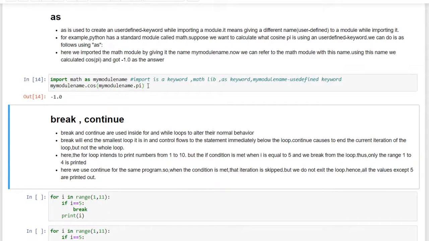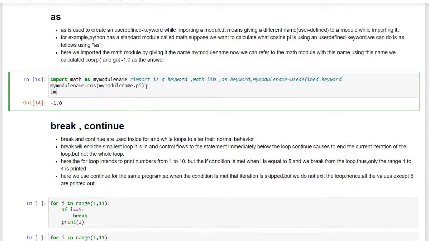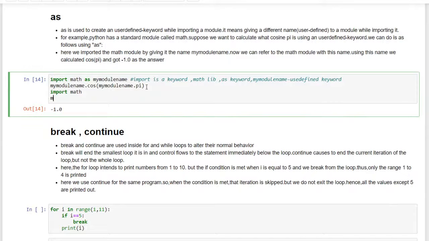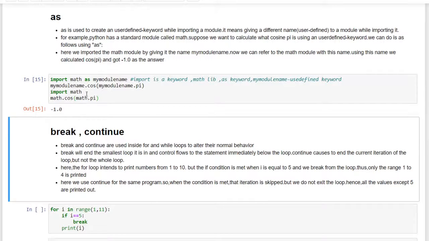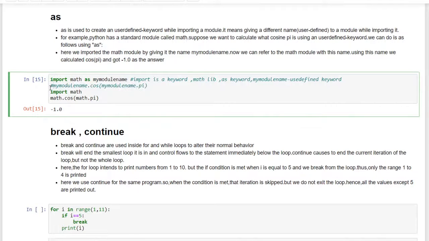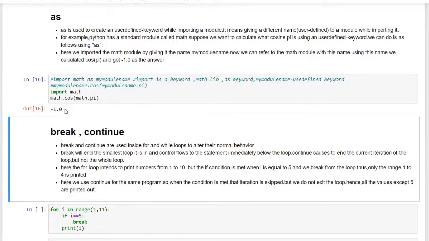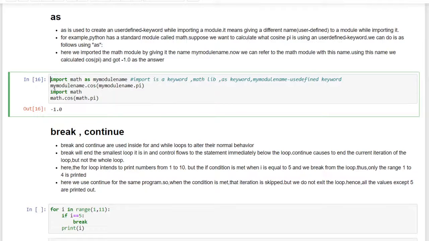That was the exact output of cosine pi. Now I will do it with import math, and I will do math dot cos pi. So I will check whether by importing the library I get the output or not. I'll put this in comments and we will run the program. See, I am getting output minus 1.0. So if I want to give my own name for the keywords, I can do it by using as while I am importing from a library. That's the main thing you have to remember here.